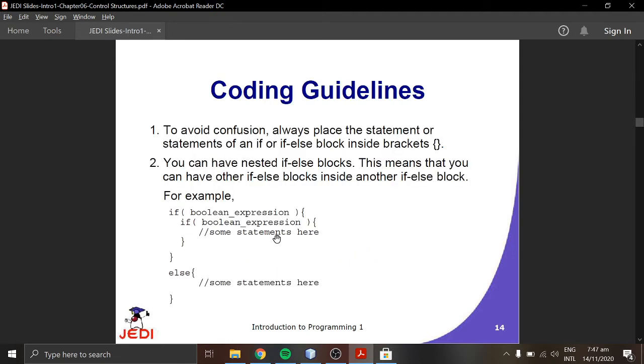We'll now proceed with the coding guidelines. To avoid confusion, always place the statements of an if or if-else block inside curly braces. You can have nested if-else blocks. This means that you can have other if-else blocks inside another if-else block. But that is a different lesson; in our next lesson we will discuss nested if-else.